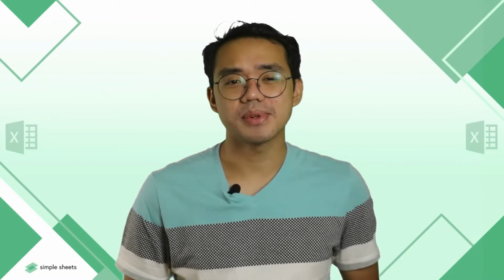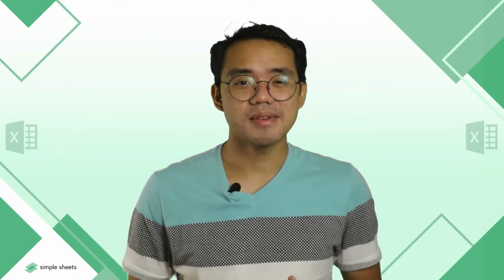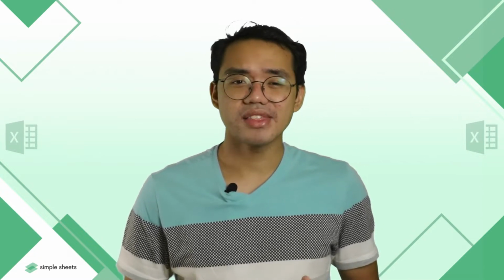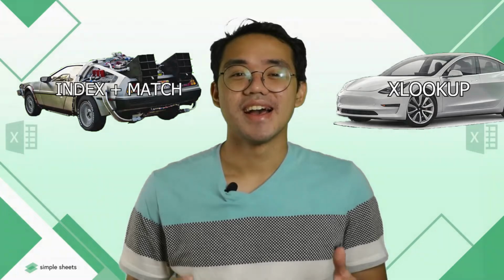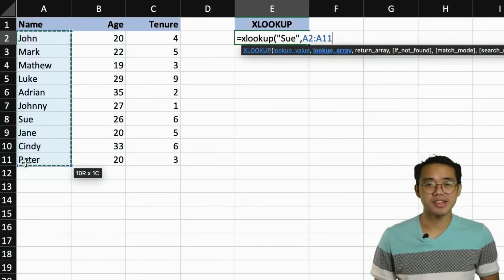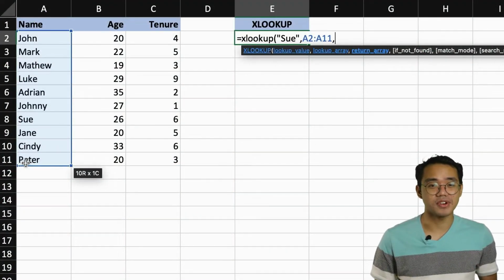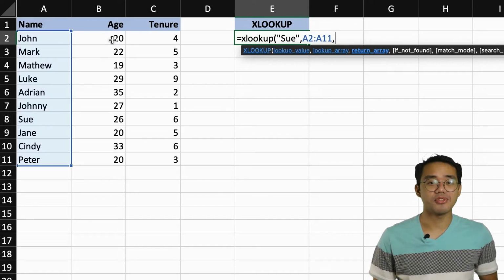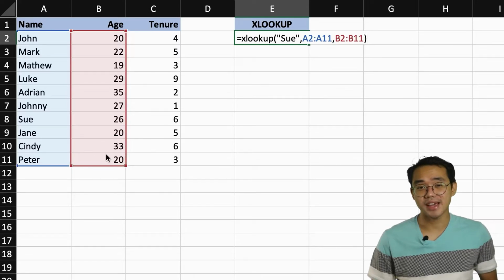In terms of flexible lookup functions, the INDEX and MATCH combination is like the DeLorean time machine from Back to the Future, while the XLOOKUP is basically a modern-day Tesla. The XLOOKUP addresses the issues of all three common lookup functions and is able to perform almost everything that the other lookup functions can do in a simpler and more efficient package.